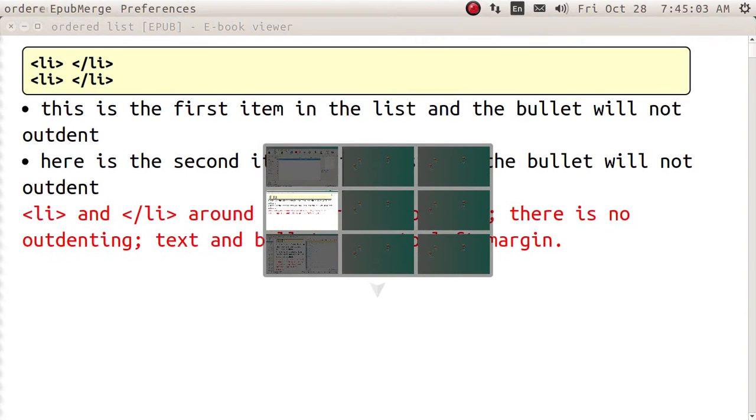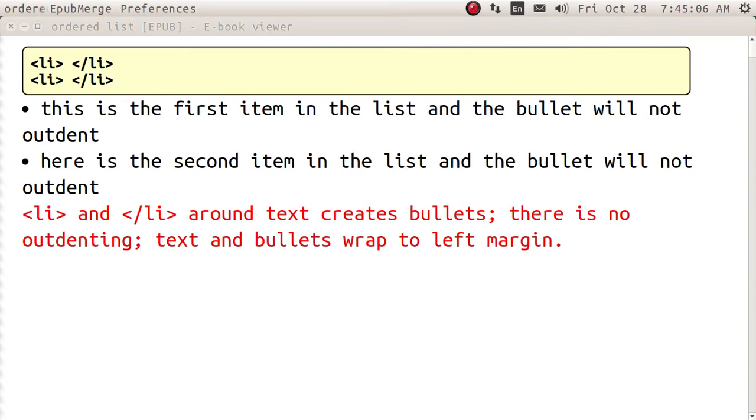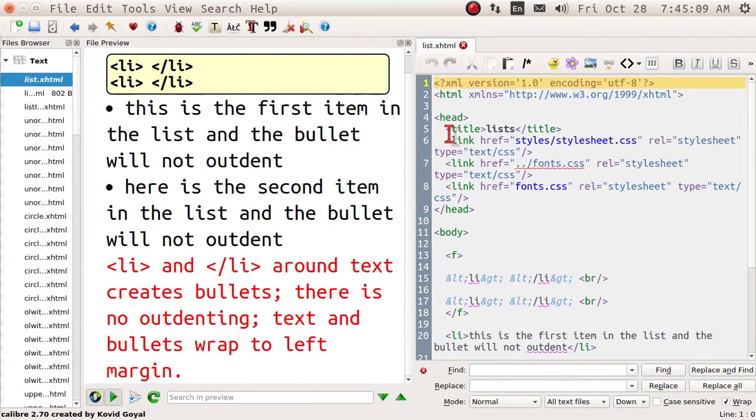As I page down, this is the viewer and this is the editor. It's the same thing. We'll start off by talking about LI. LI in brackets produces a default solid circle bullet. Any text in between LI will appear here to the right of the bullet. The bullet goes all the way to the left margin and text wraps to the left margin. There is no outdenting.